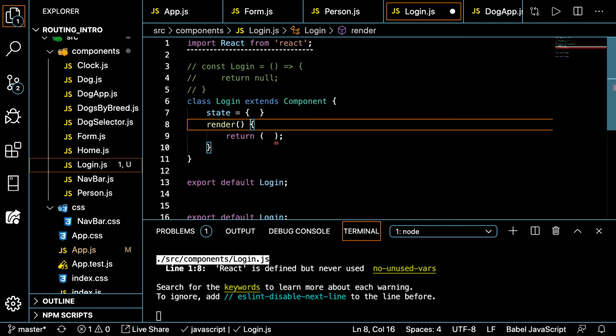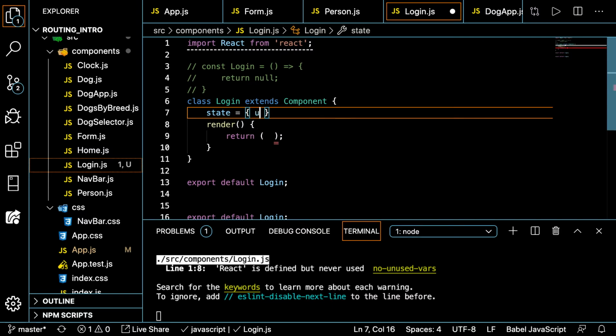Before, we would write that and we would have our state here and we would say username and we would start that as empty, and then we would have password, right? I was deciding on how I wanted this to look.